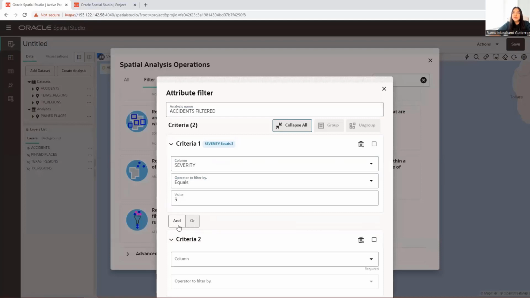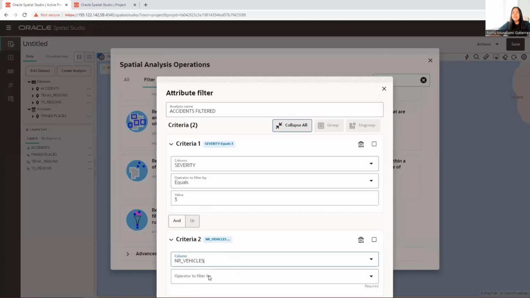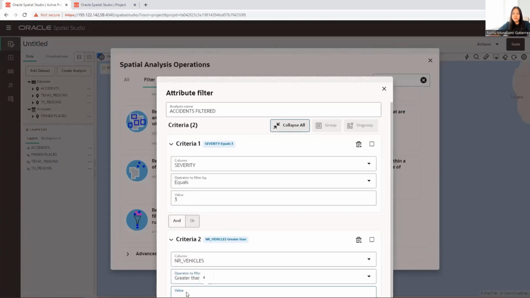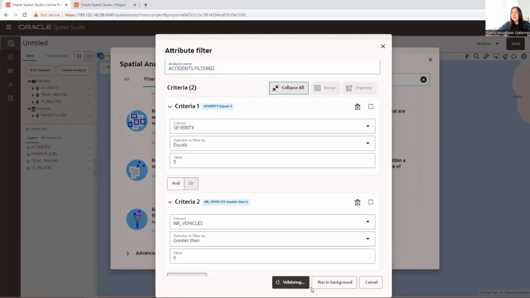And if we want to add another criteria, we are able to say and or. In this case, I'm going to say and, because I want the number of vehicles involved in this accident to be greater than 6, for example. We go ahead and click run.